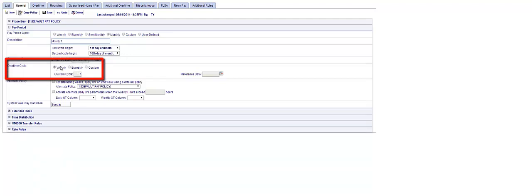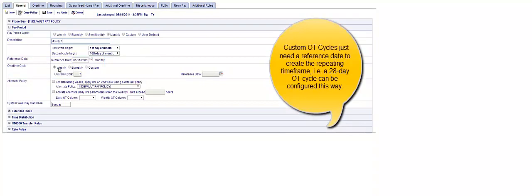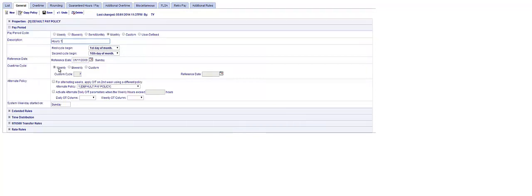You define an overtime cycle, whether it's weekly, bi-weekly, or custom. Most companies will follow a weekly overtime cycle, meaning that hours are calculated on a weekly basis to determine whether or not the employee is eligible for overtime. We do see some companies, especially non-exempt and exempt salaried, that might want to calculate overtime based on bi-weekly. Example, hours over 80.